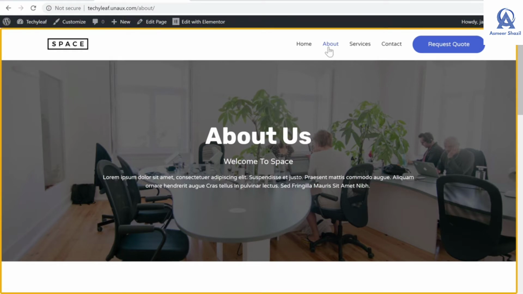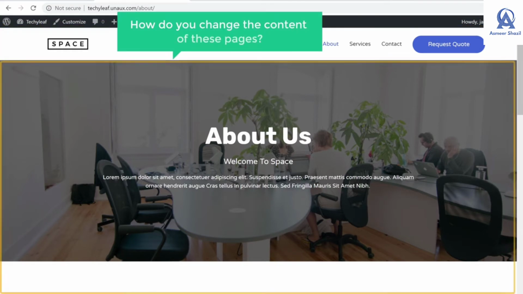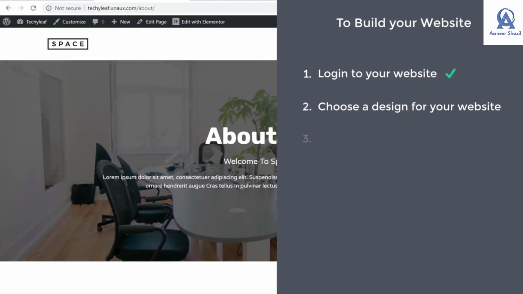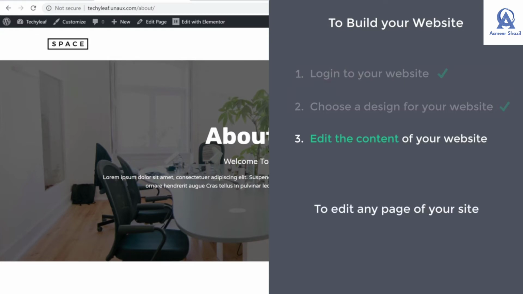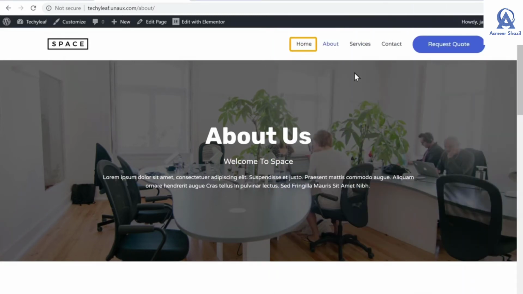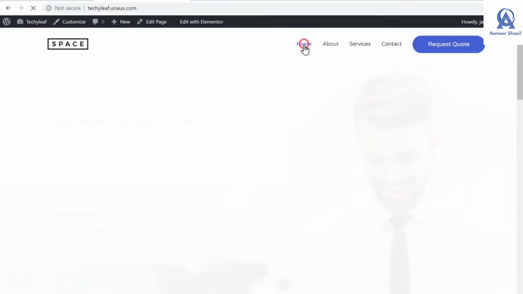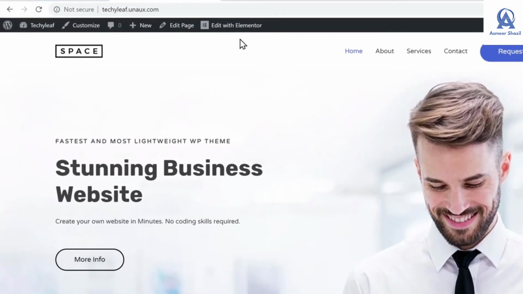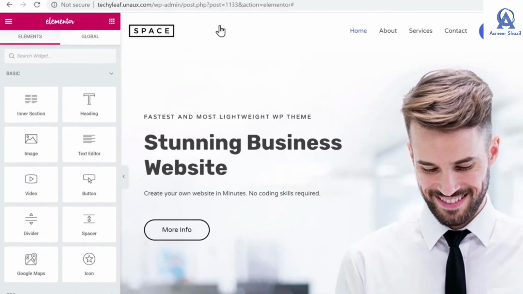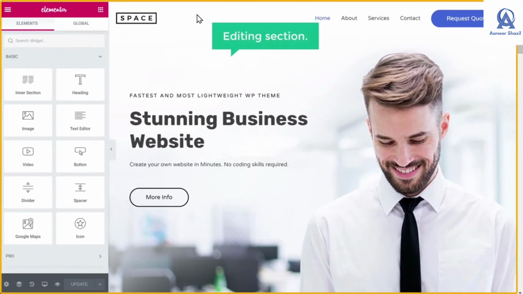Once you get the design, now how do you change content of these pages? So let's go to step 3 of building your website, which is to edit the content of your website. So to edit any page of your site, you just have to go into that page and click Edit with Elementor. So let's say you want to edit the home page. You just simply click Home and then click Edit with Elementor. And now you will go into this editing section.